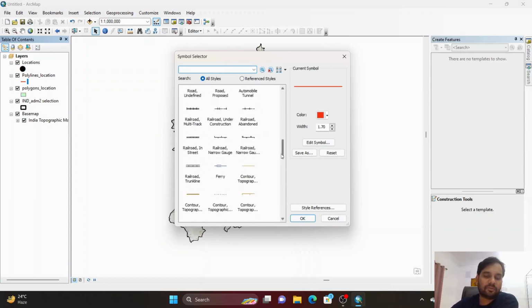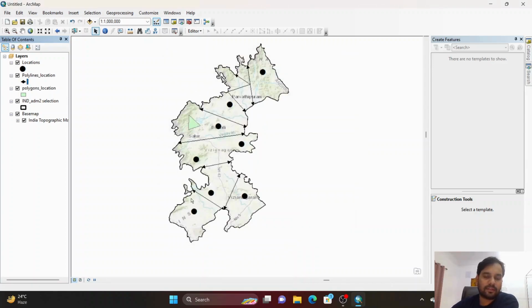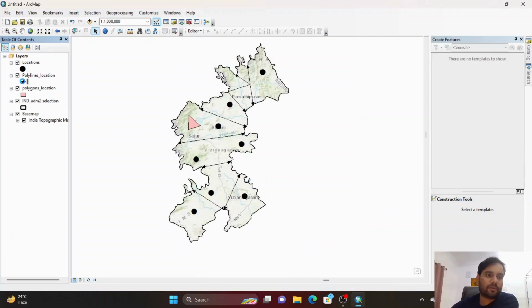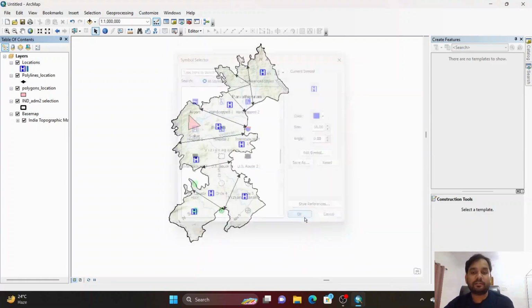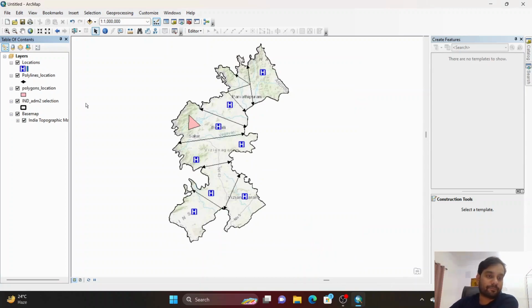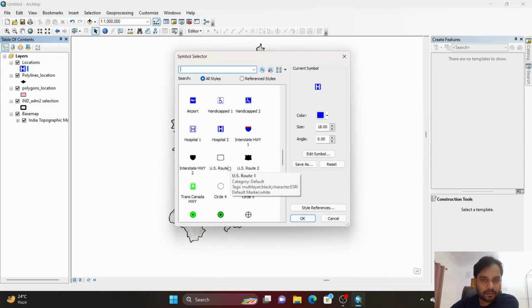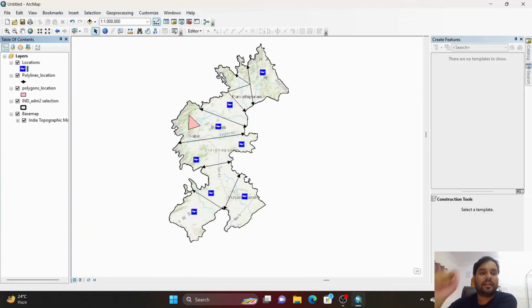Like this you have so many options for polylines. If you want to show arrow like this, it has been converted into arrow. Okay. Then comes polygons. Polygons you have to do just hollow or some color. But polylines and locations, these have so many options looking into your requirement. If it is a hospital, then you can see so many hospital symbols have been shown. If I want to show airport, then the airport symbol.